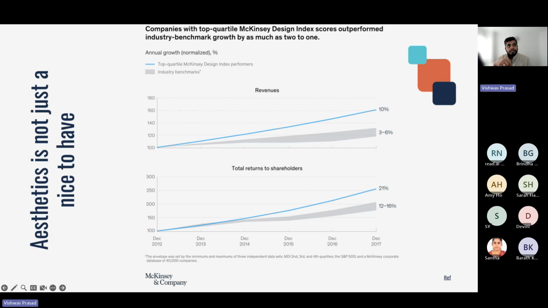In terms of the total return to the shareholders, companies with a lower design index generated about 12 to 16% return to the shareholders, but companies with a good design index or higher design index score actually generated up to 21% in total returns to the shareholder. So aesthetics is not just a nice to have anymore.